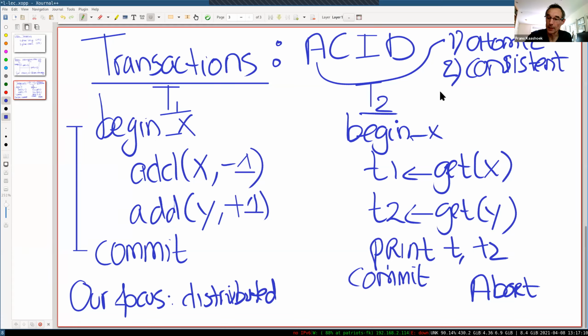And three is isolated. The I stands for isolated. And isolated is what I just said earlier incorrectly. Isolated actually refers to the case where we're running two transactions, and they shouldn't observe intermediate results from each other. So again, all the writes are applied, all or nothing, with respect to the visibility to another transaction.